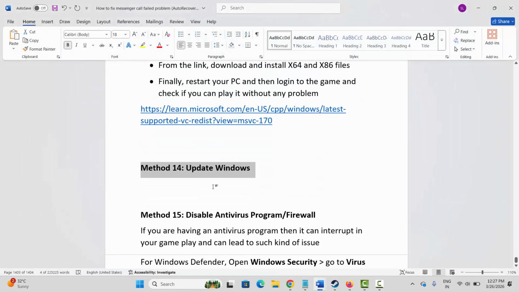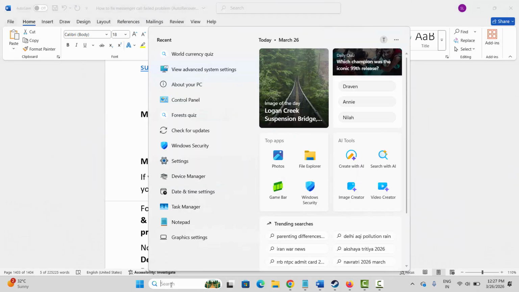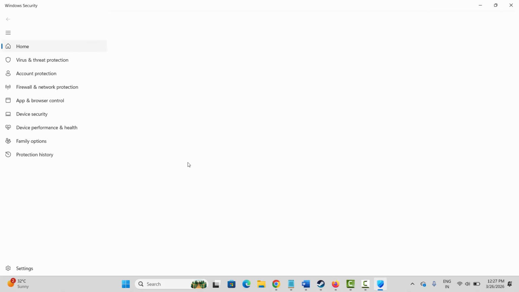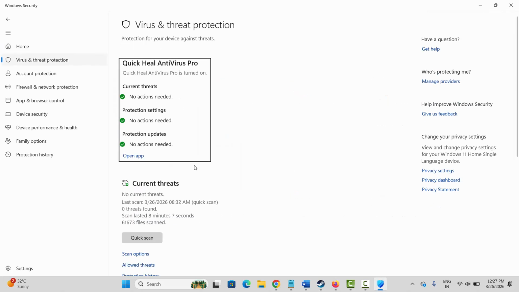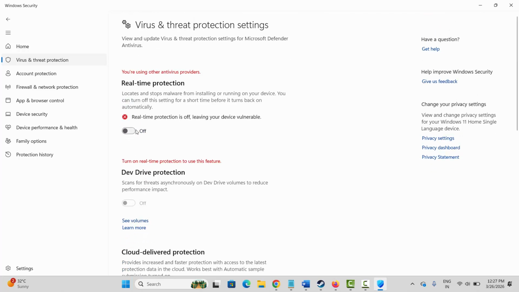Next is to disable antivirus program as well as firewall. So if you are having an antivirus program, then it can interrupt your gameplay and can lead to such kind of issues. What you need to do is just go to the Windows search for Windows security. Now here you have to click on virus and threat protection. Go below, click on manage settings, and here you have to turn off real-time protection.